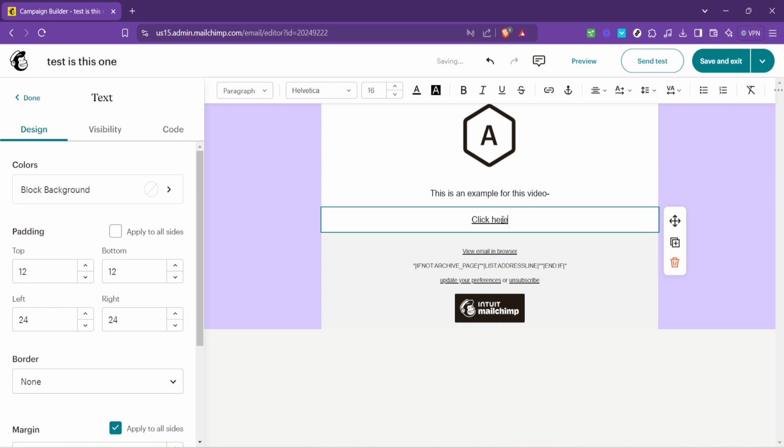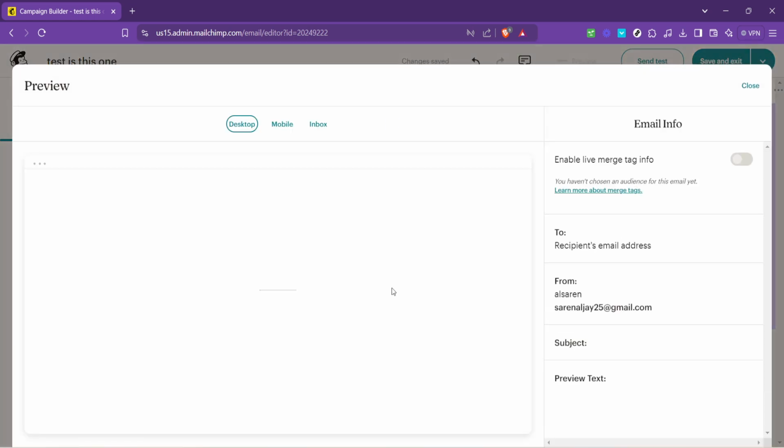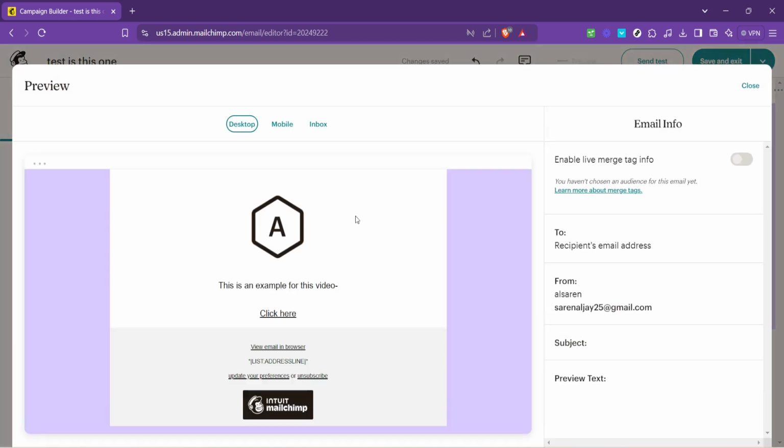Now, I cannot stress enough how important it is to preview your work. Mailchimp offers a preview option for this very reason. Click on preview to see how your email looks in both desktop and mobile formats. This step ensures everything looks just right and that your hyperlink works as intended.